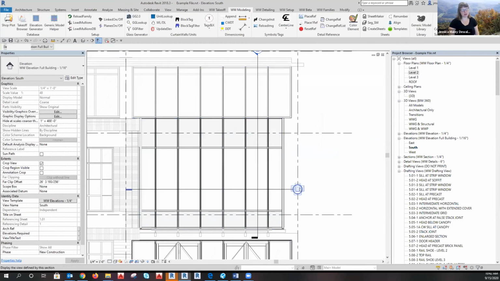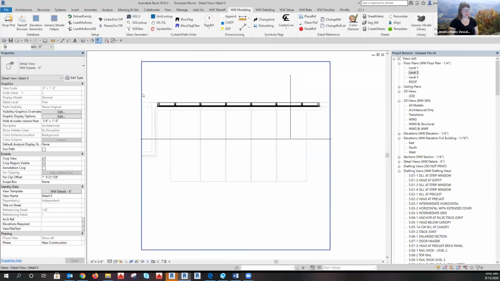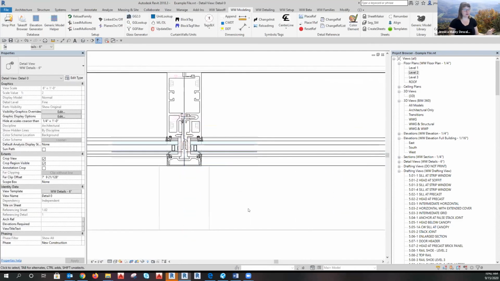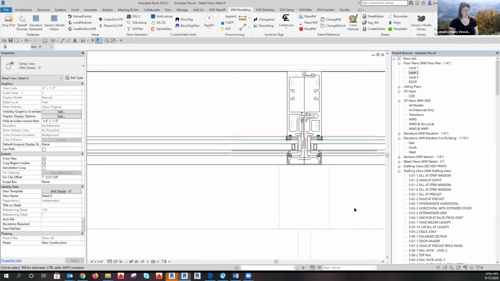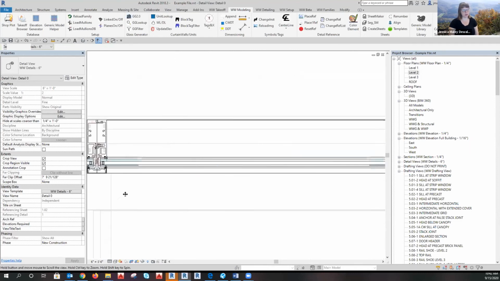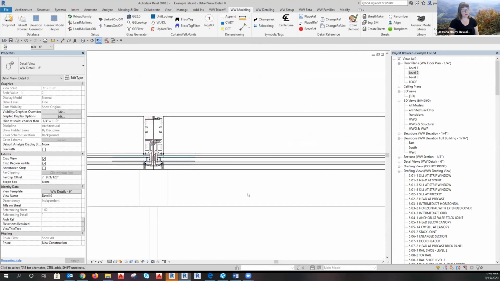Once you've got those loaded, again, it's a good idea to use your live cuts and do a quick review, make sure everything looks good. You can see this glass is updated now, where it's showing the sealant and the bites a little bit deeper than it was before.